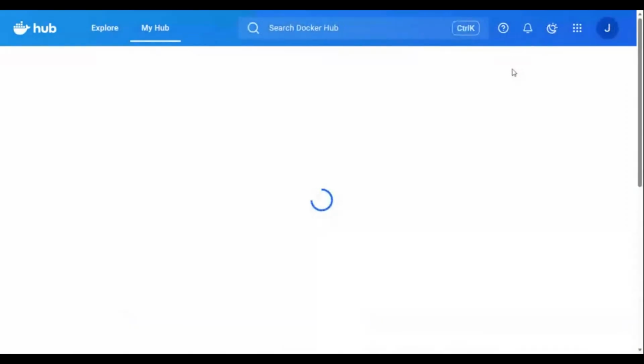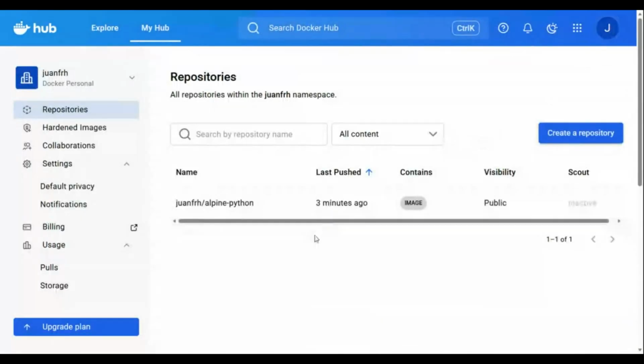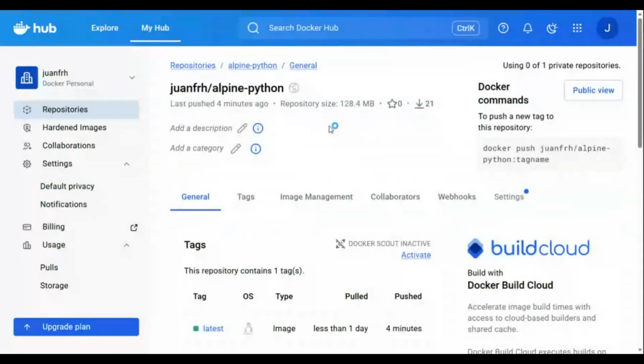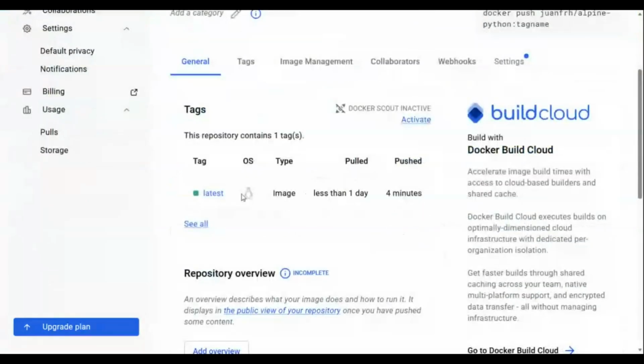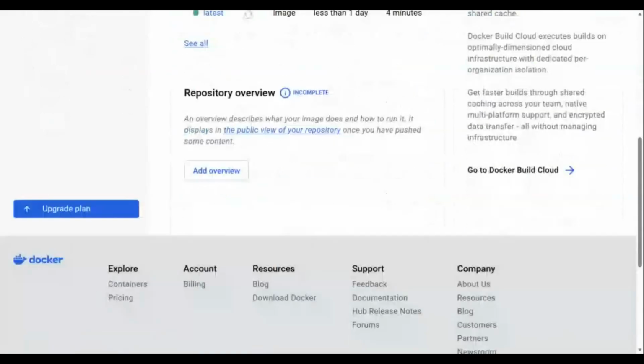Well, you will go to repositories and you see that my image is there. The last push was 3 minutes ago. If I click here, I will make this bigger. You see that the operating system is Linux, the tag is latest, with less than 1 day, pushed 4 minutes ago.